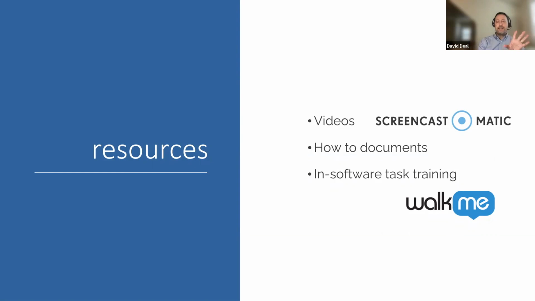In this case, it was in Zendesk. And these KB articles and WalkMe really referred to each other to make a really rich set of training content for people who would learn in different ways. So that was really helpful.